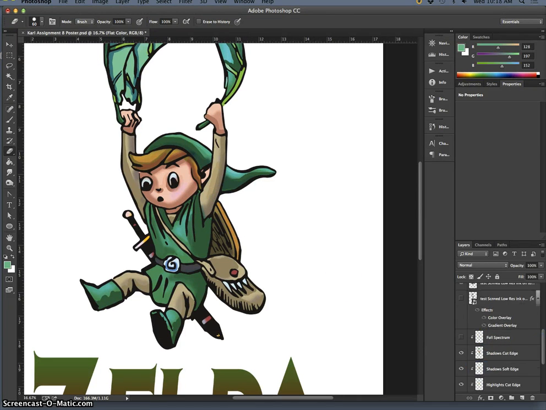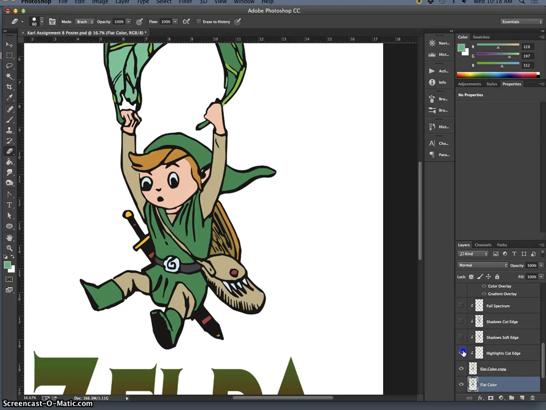And the only thing that's confusing about the way I set it up is, for highlights, I started them with cut edge, like you can see on the hat there, but then I added to it and made it soft edge from there. So that is a little confusing. That's just the way I labeled it.